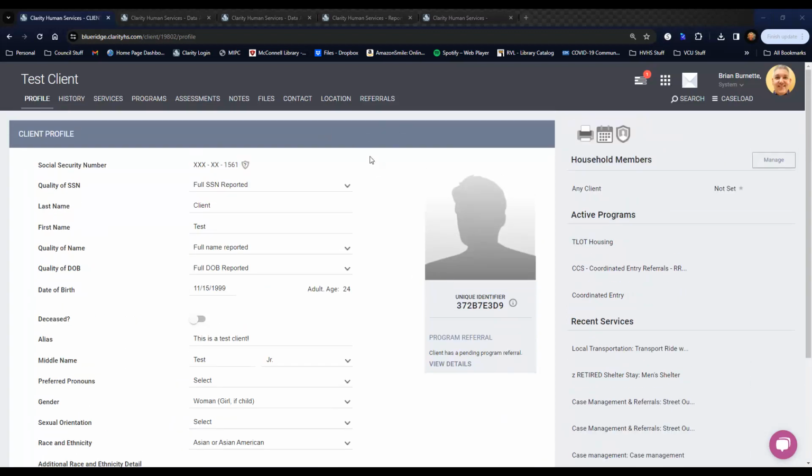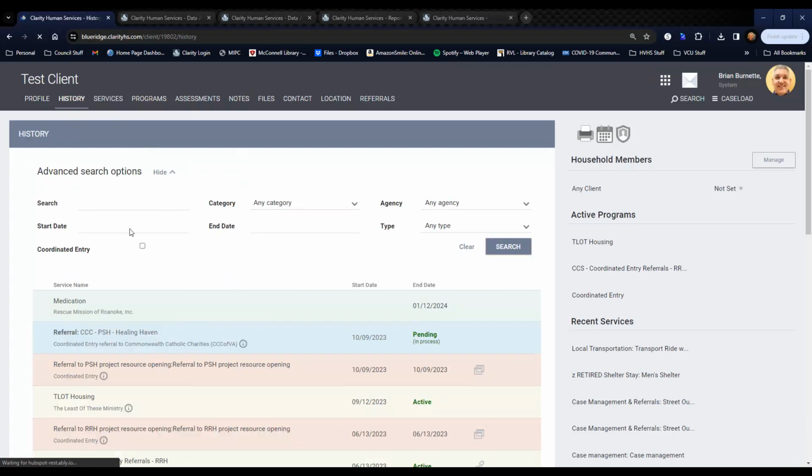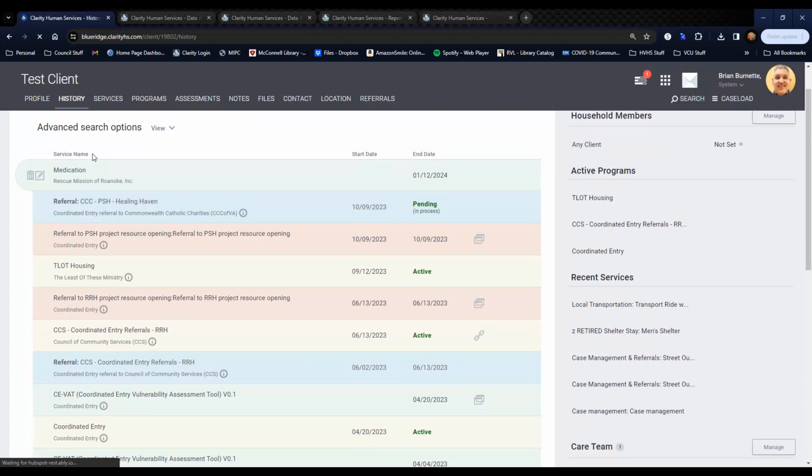We can also enroll clients in programs and track services in order to do more complex data collection and reporting. For each client, we're able to track their history in the History tab. The History tab is one place at a glance where we can see services that have been entered for them. We can see whether they've had program referrals made for them.